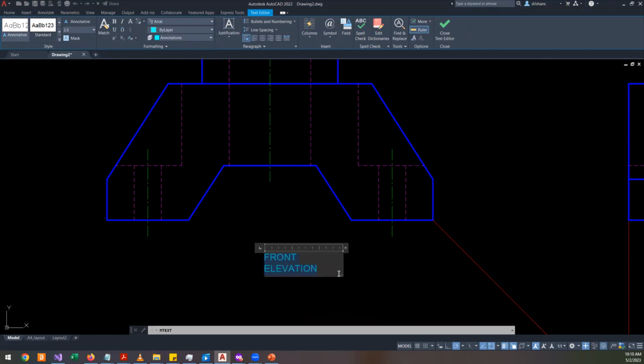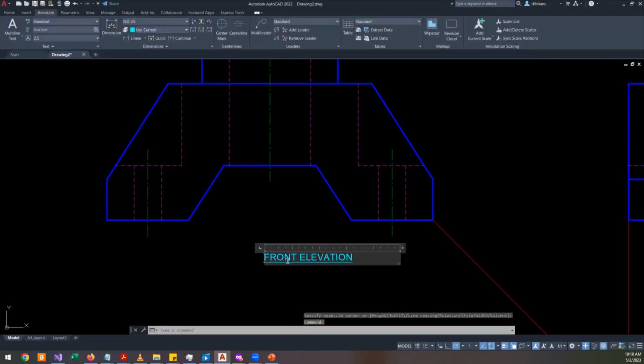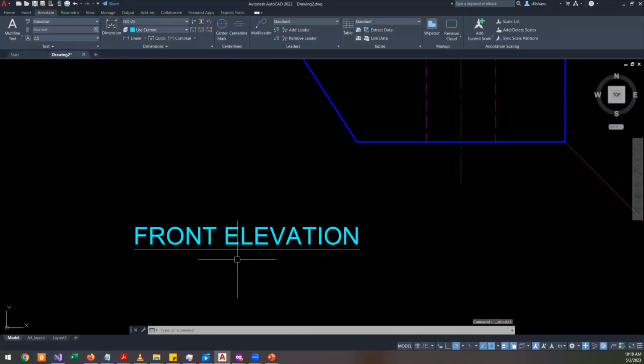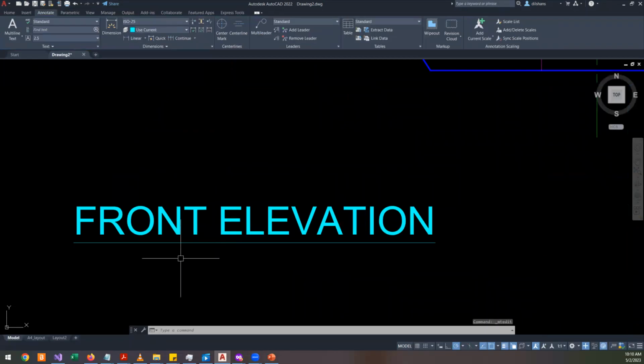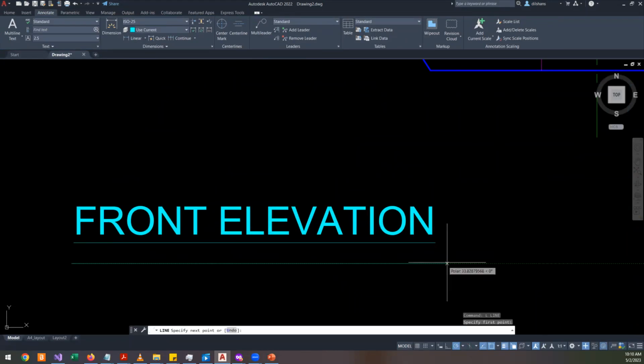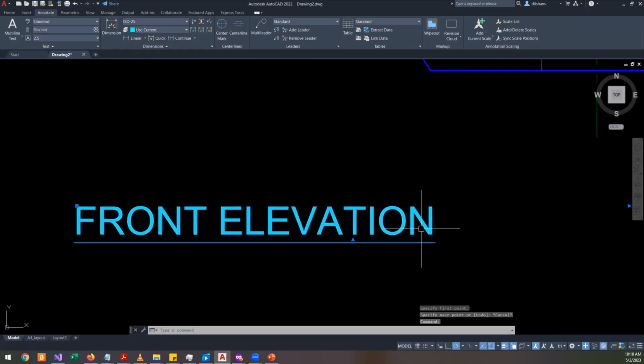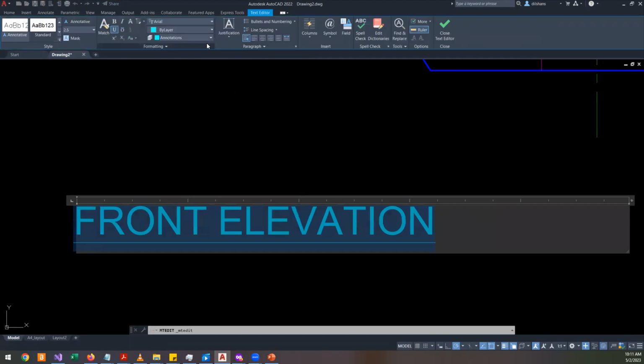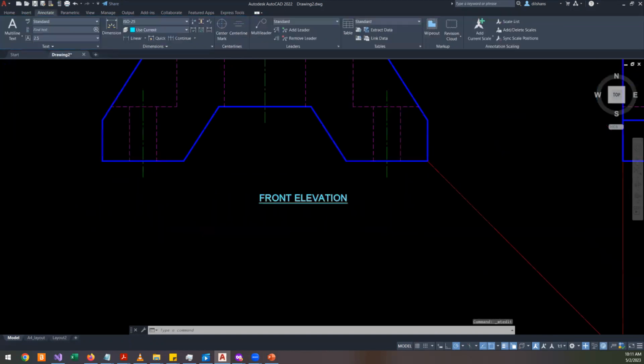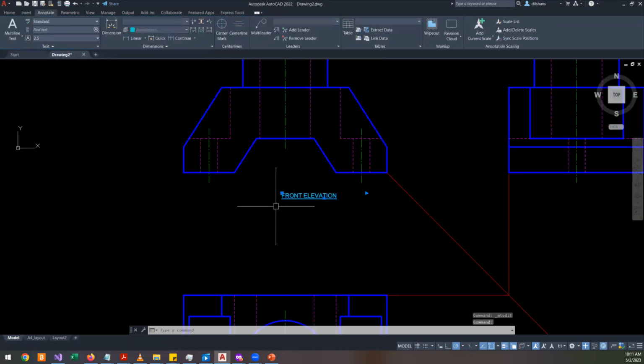I'm going to apply underline, Control U. I have seen some of you simply typing the text and then drawing a line like this. No, you don't need to do that. Simply select the text and press Control U, or use this underline button. That would be sufficient. So this is not the correct size.